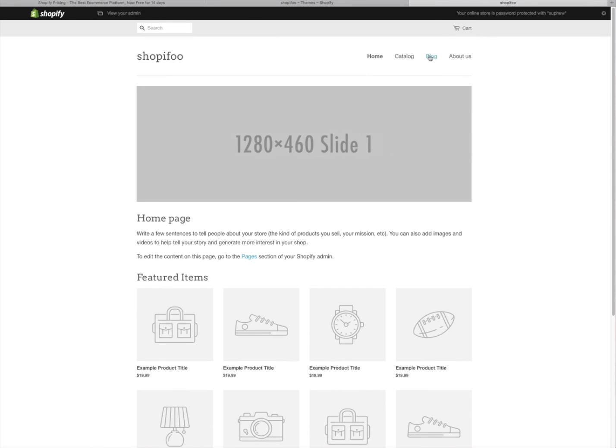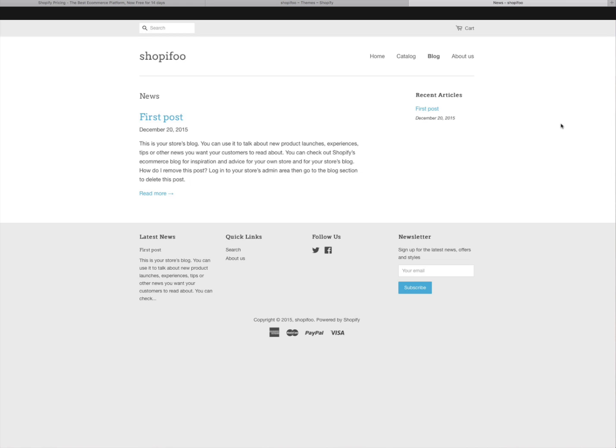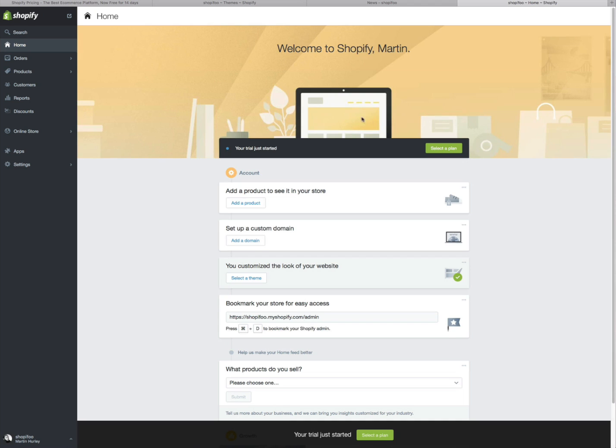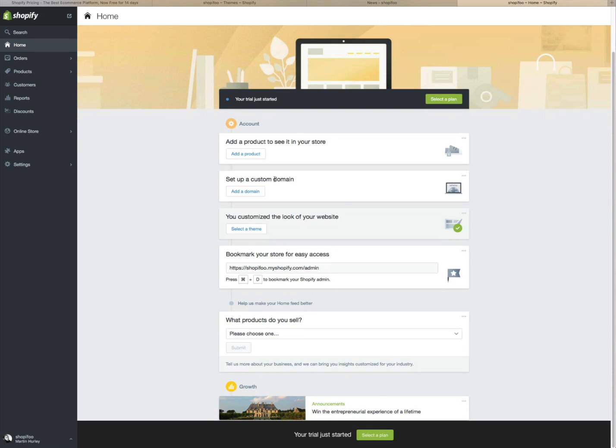But let's just have a quick look at the blog. Alright, this even looks better than my website, which is nice. So we know there's a lot to do. We'll go back to view the admin. We've got to work out adding your product, setting up a custom domain when we get to that. And we've customized, see a little green happiness signal here? Well, good, we've customized that. We've done that so far. And bookmark restore. Yep, I'm not quite sure how that would work just yet, but we'll get to it.